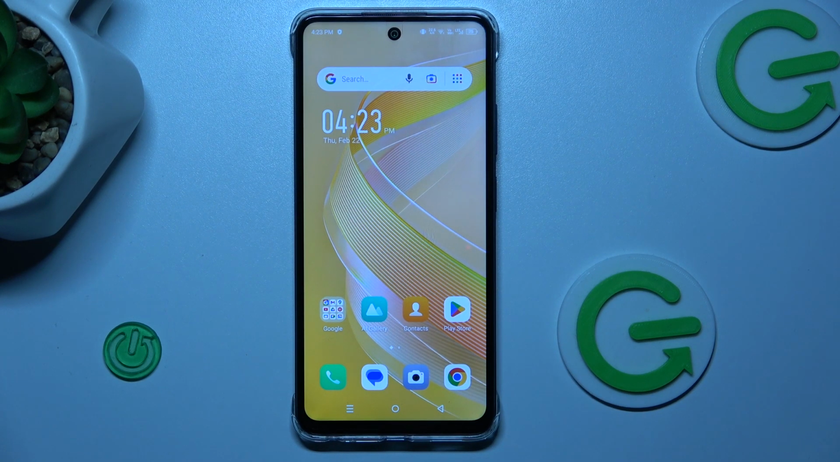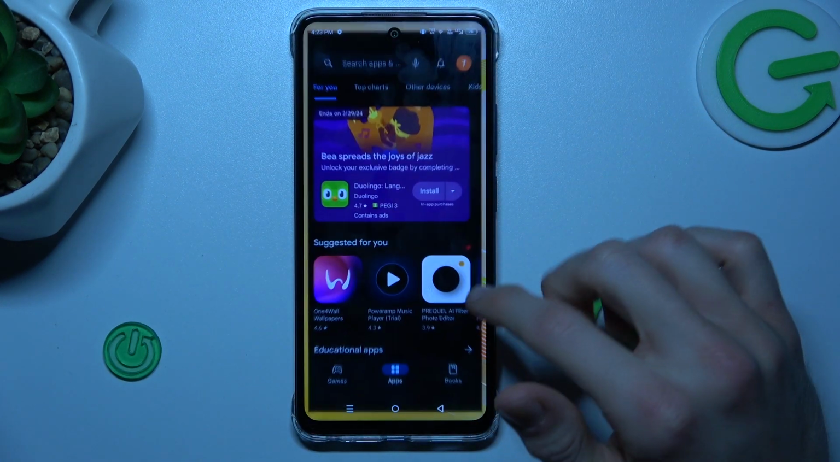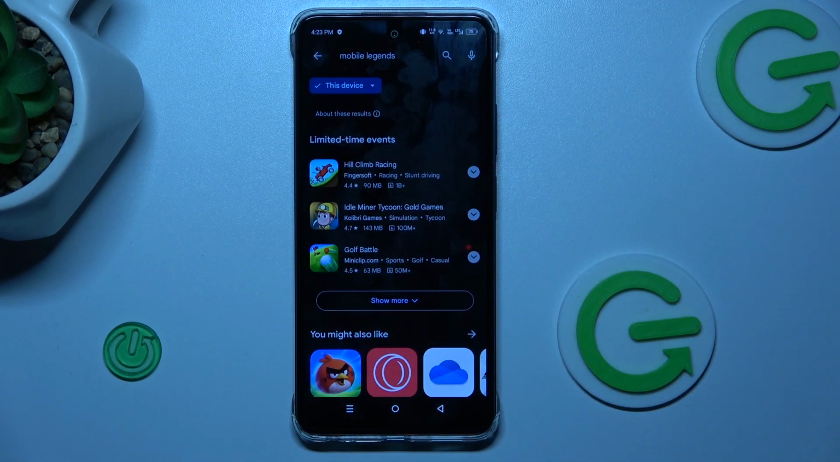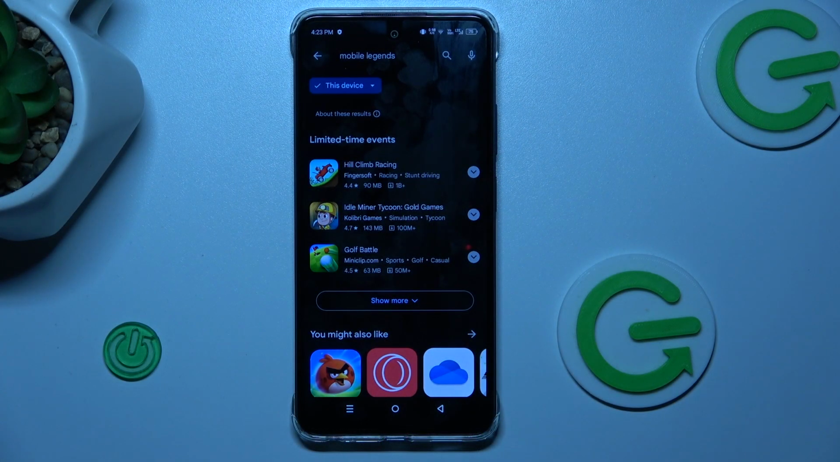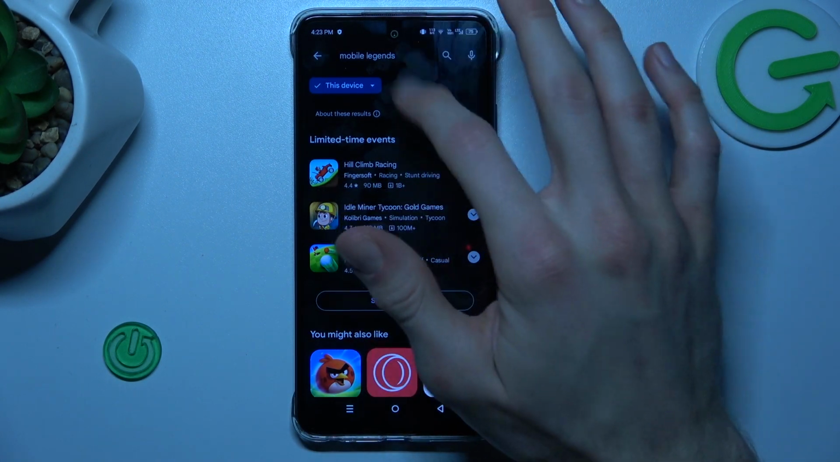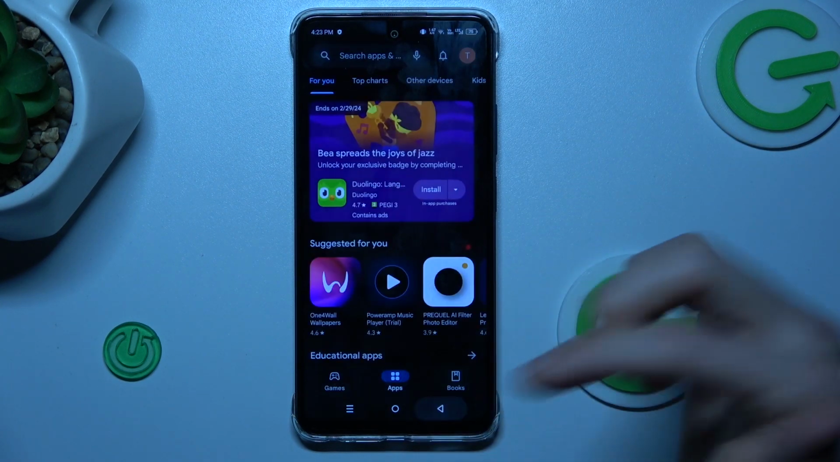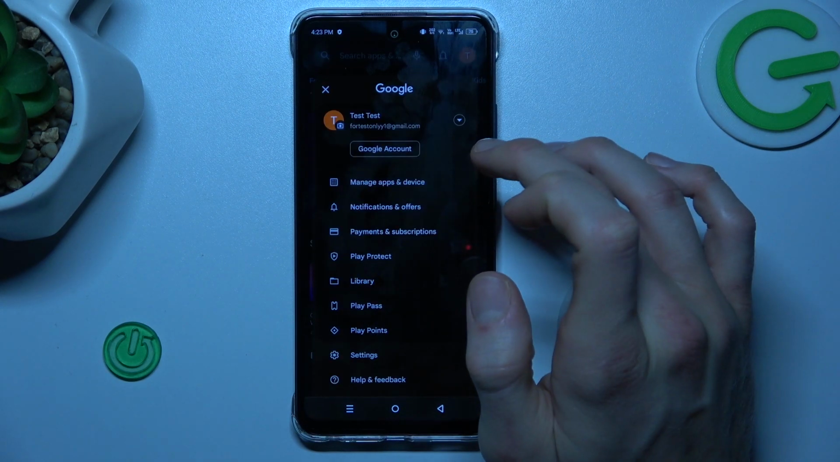Today I have Infinix SMART 8 and I want to show you how to fix the problem when you are connected to the internet but your game is not visible on your Google Play Store, as in my situation. If you have the same problem as mine, you search your game but you don't have it there, you can't install it. We must go back to the main menu of our Google Play Store, where we press on our photo in the right corner.